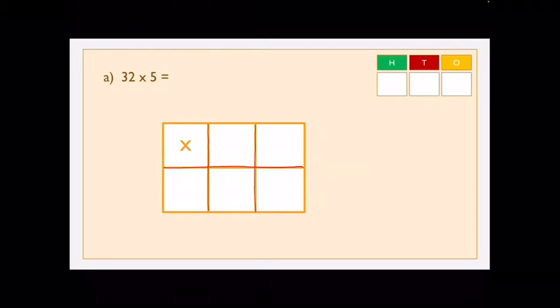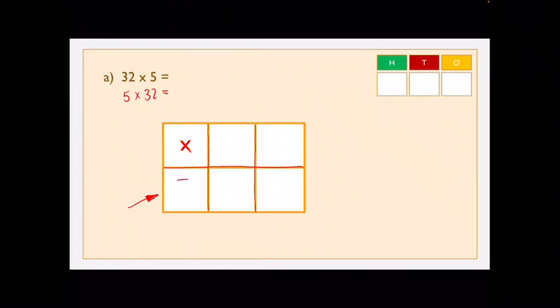So, I've got a grid. My grid's got 6 boxes in it. The first box gets the times symbol in it. I don't need it for anything else, so I'll just put the times symbol in it to remind me that I am timesing. The smallest number goes in here. Now sometimes the smallest number will be second, sometimes the smallest number will be first, but as we just saw, it doesn't really matter. We're going to put the smallest number in here, 5, and we're going to need to know our 5 times tables.